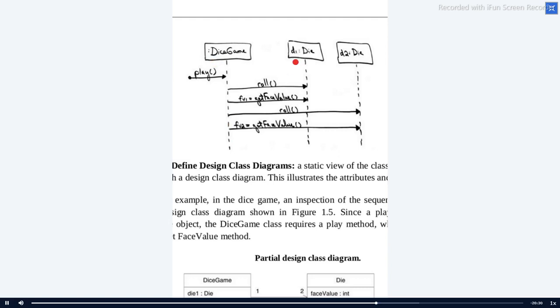Next, draw the next box and extend this line, and then write D1 colon Dice. Next, draw this box, D2 colon Dice, and extend it with a dotted line. Okay, now note down the meaning of these diagrams.